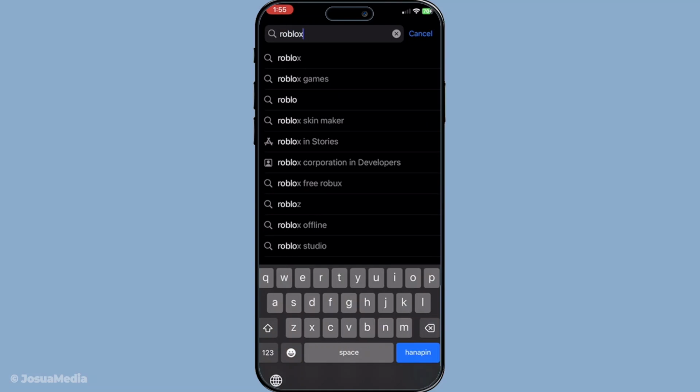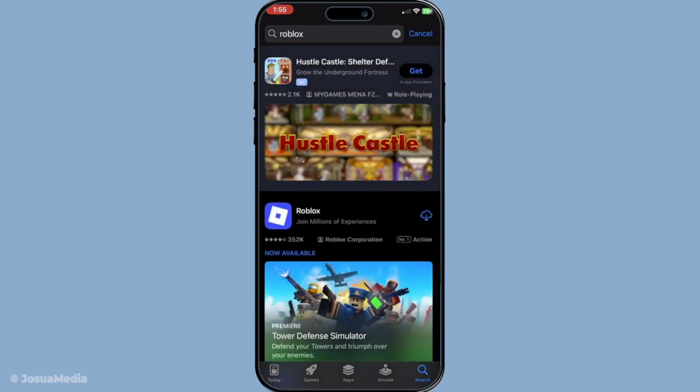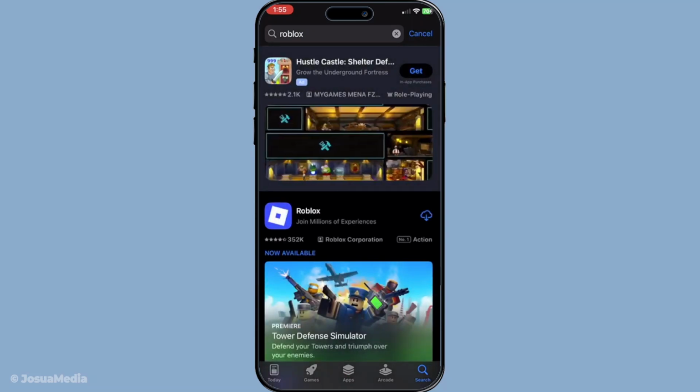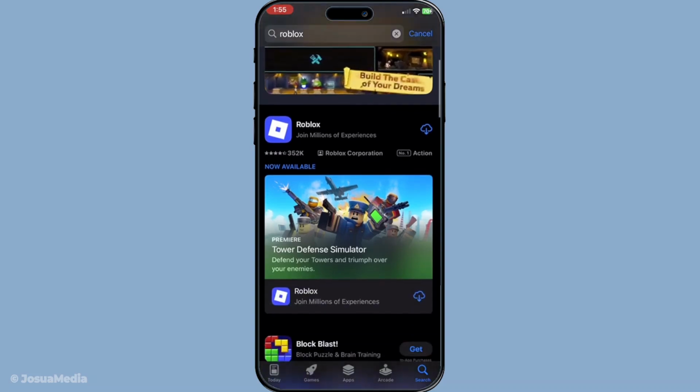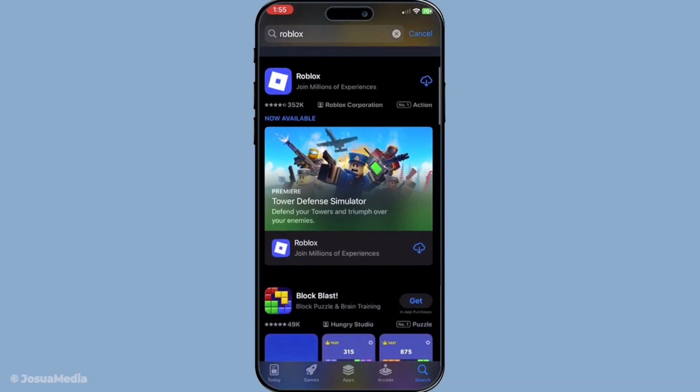Once you've entered the app name and pressed search, you'll be presented with a list of apps related to your search terms. Scroll through the options until you find the app you're looking for. You'll notice that most apps display a button on their right. For free apps, this button will usually say Get. For paid apps, you'll see the price listed there. Tap this button to start the installation process.